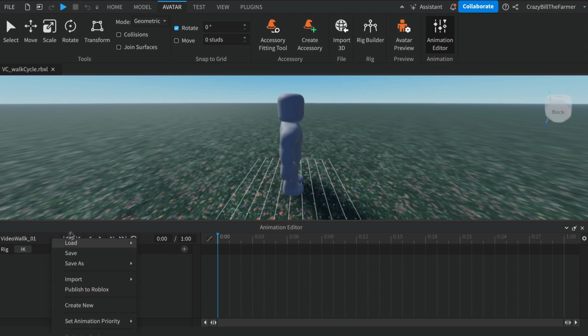The rest of these things under this menu we can talk about a little bit later, but if you come up to load, then you'll see the video we just saved. Down here, import, you can bring in an animation you've already made.